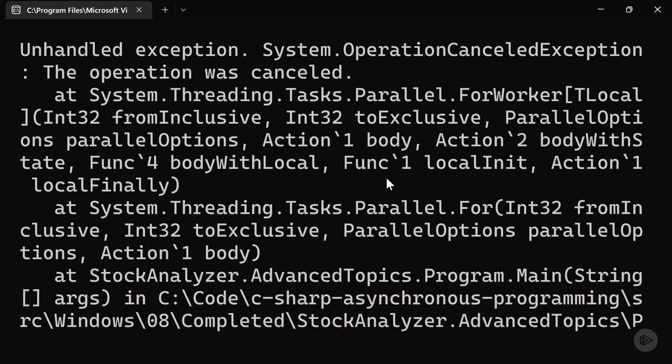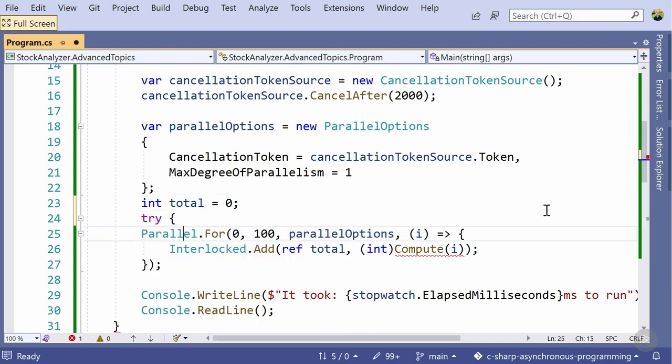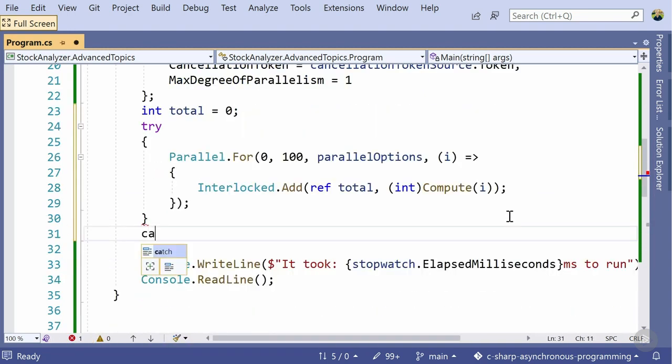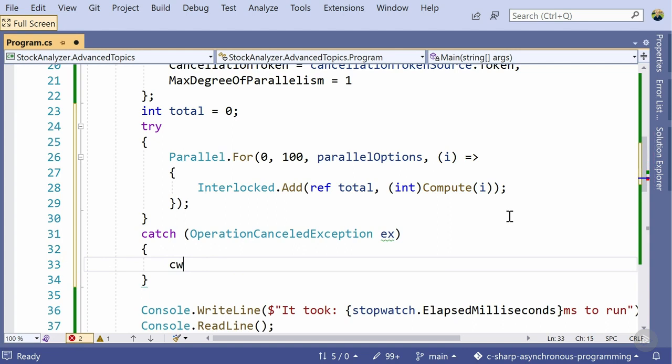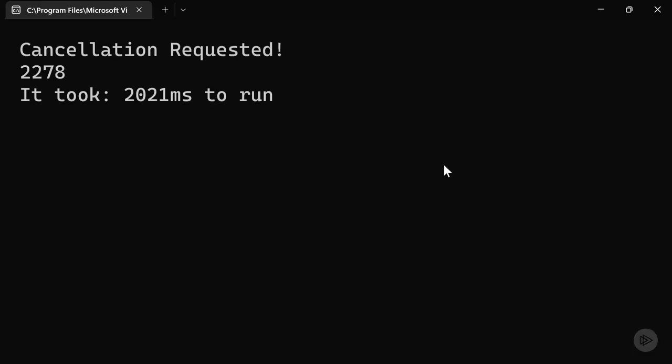When it detects a cancellation, it will throw this exception. We still don't know how many of the iterations it executed. It did seem to throw an exception rather quickly, so I'm pretty sure it didn't run through all the iterations. If you wrap the parallel for call in a try and catch block, we can catch the operation cancelled exception and write something to the console when that occurs. Then at the end of the method, make sure that you also print the result of the totals variable. Run the application again. This time, the result will be a little bit different.